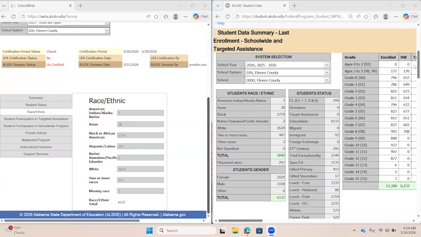So here, when we get to this race ethnic tile in the SWTA, when you're certifying your data, you're comparing that to the SWTA view in the student data tile. This used to not be the case, but now every single race should match except for this new race, North African Middle Eastern. Okay, that is going to fall under other races in the student data tile, and it's going to fall under missing race in the SWTA tile.